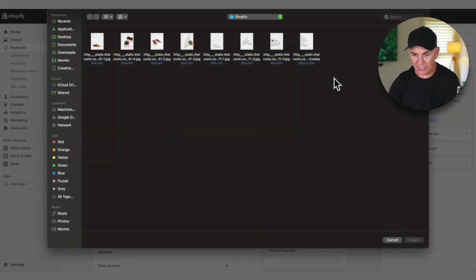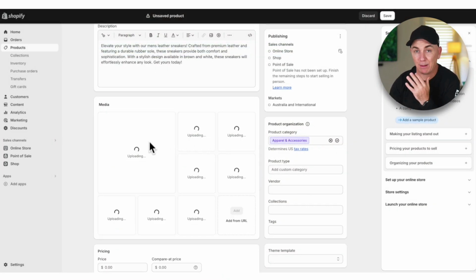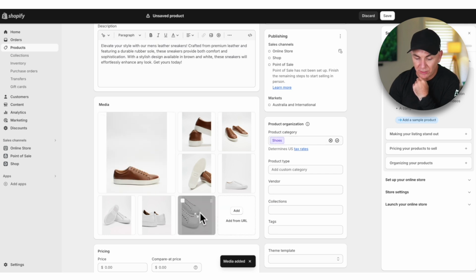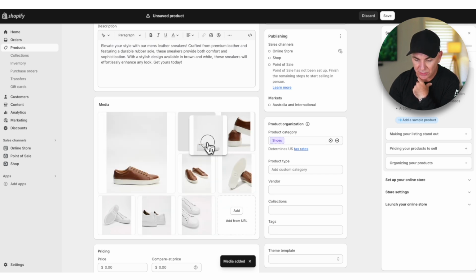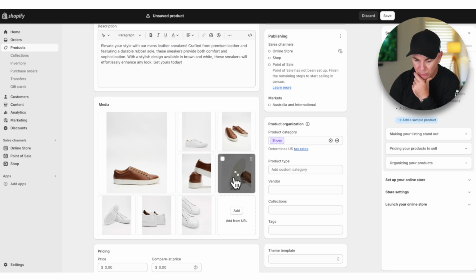Now we're gonna add our images. Click upload, and what we can do is choose our images all in bulk and click open. It's gonna upload those for us. Once they've loaded, we could actually drag these around if we want to. So we can put different ones in here, we can move those around.